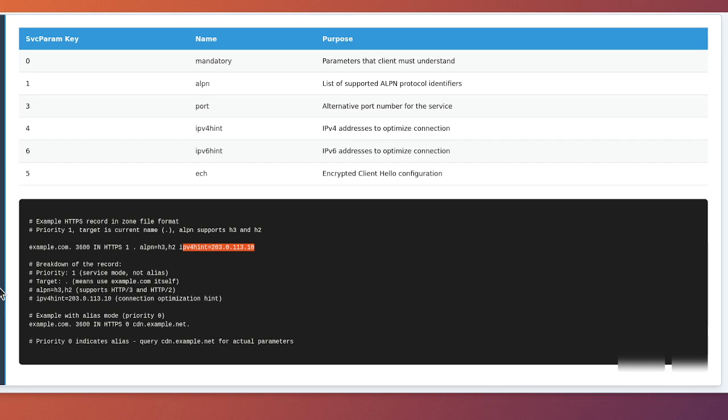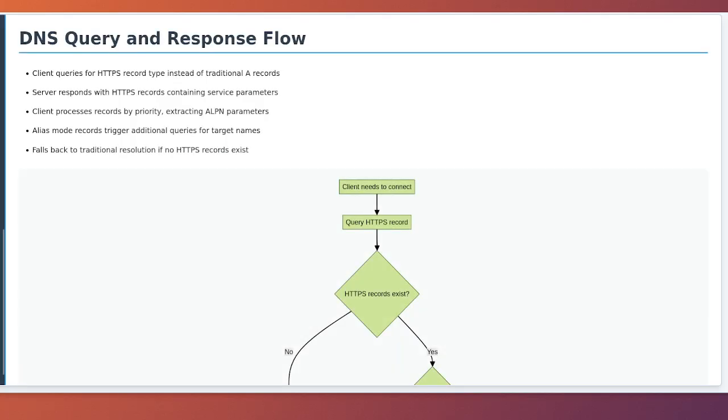If a client encounters parameters in the mandatory list that it doesn't understand, it must skip that particular service record and try another one or fall back to traditional resolution. This ensures that new parameters can be added without breaking older clients while still allowing servers to require support for critical features. DNS query and response flow.